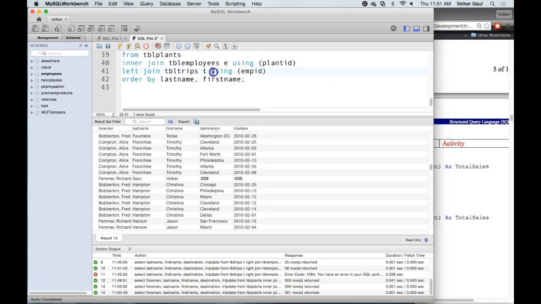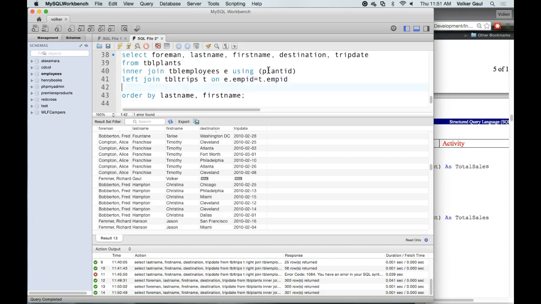Well, we discovered that using a left join and a where doesn't work very well, because all the nulls disappear again. So now I'm going to change this once again and use ON my employee ID is equal to my trip employee ID, and the destination is Chicago.